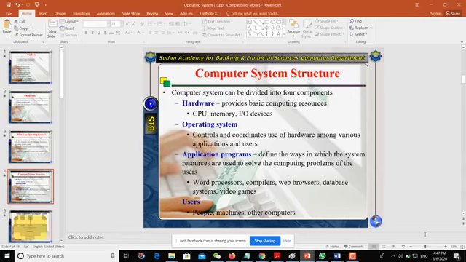So computer system structure. Computer system can be divided into 4 components. Hardware provides basic computing resources, that is CPU, memory, and IO devices. IO devices are input or output devices. Operating system controls and coordinates use of hardware among various applications and users. You know what operating system does? It controls and coordinates use of hardware among various applications and users.